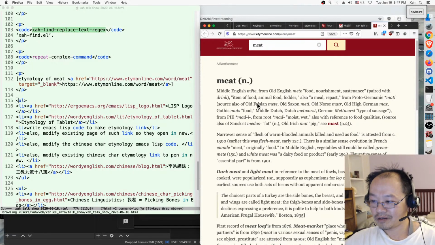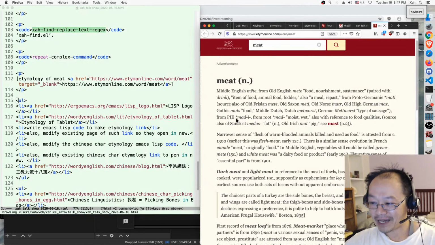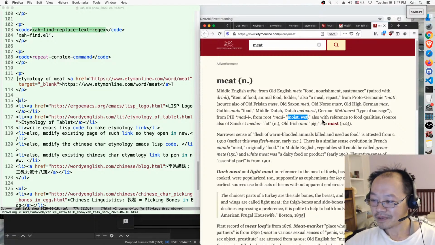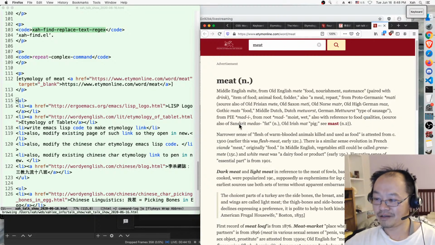Then also Old Frisian, Old Saxon, Old Norse, Old High German, and Gothic food, Middle Dutch, German, a type of sausage. Okay, so meat came from a type of sausage, and from the PIE root mad, moist, wet. Oh, now it's getting interesting. So meat came from somewhere meaning moist and wet, also a reference to food qualities. Okay, Sanskrit. Oh, Sanskrit, Indian.